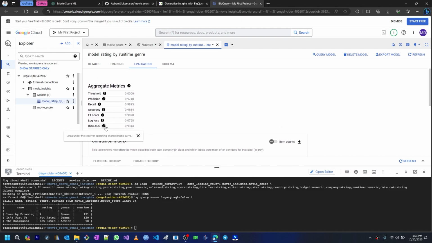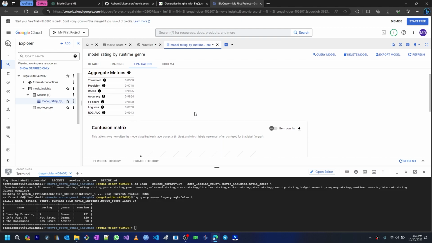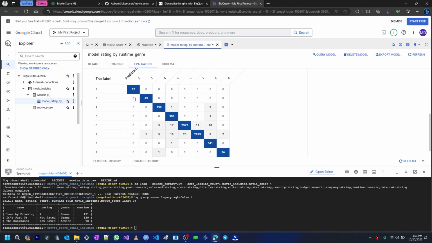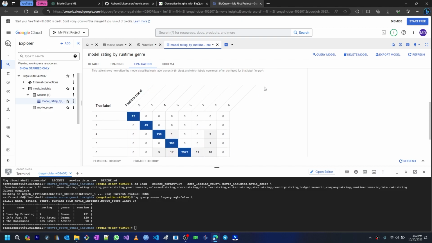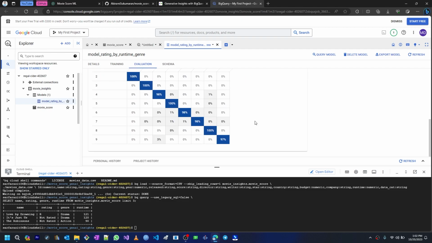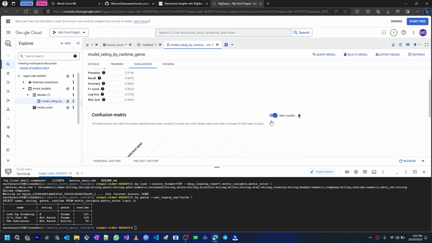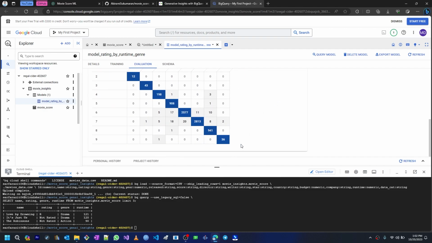ROC AUC is the area under the receiver operating characteristic curve. That's the full form. It is a measure of model performance between 0 and 1, with 1 as perfect. The greater the log loss, the more the predicted probability diverges from the actual label. You can click on confusion matrix item counts, and here you can see it's giving a confusion matrix. And this is the percentage-wise matrix. If you want to see the actual count rather than the percentage, you can see this one.